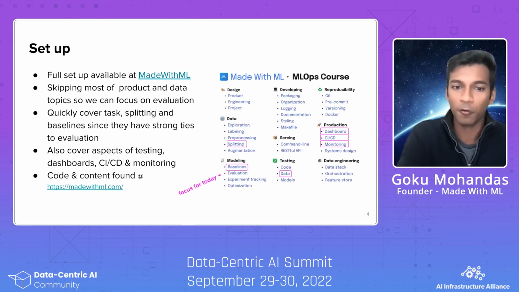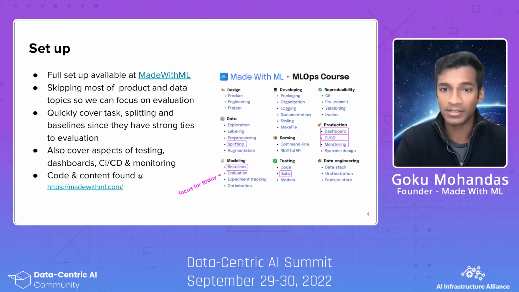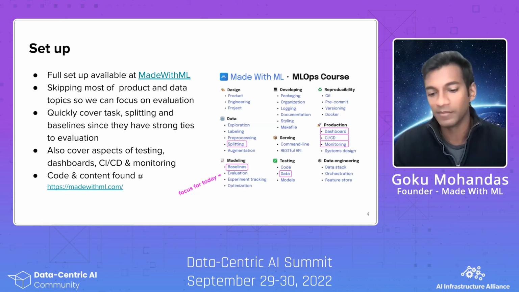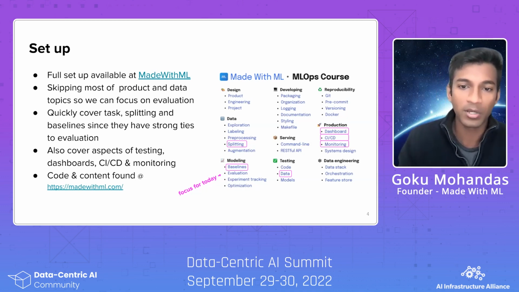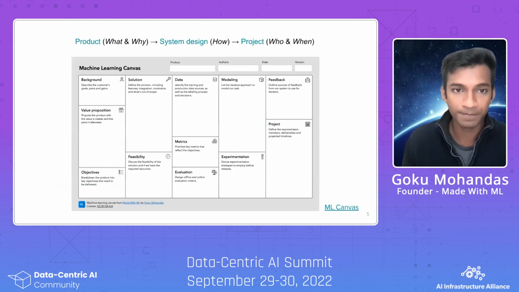The full course and all the code is on madewithml.com. I'm going to skip through the product and data side of things very quickly. But I am going to talk about what the actual task is and how we're splitting the data, just because they're mandatory precursors so that we can actually trust the evaluation part of things. And then the downstream pieces I'll be talking about are around dashboarding, CI/CD, monitoring, testing, et cetera. But the focus will definitely be around evaluation itself.